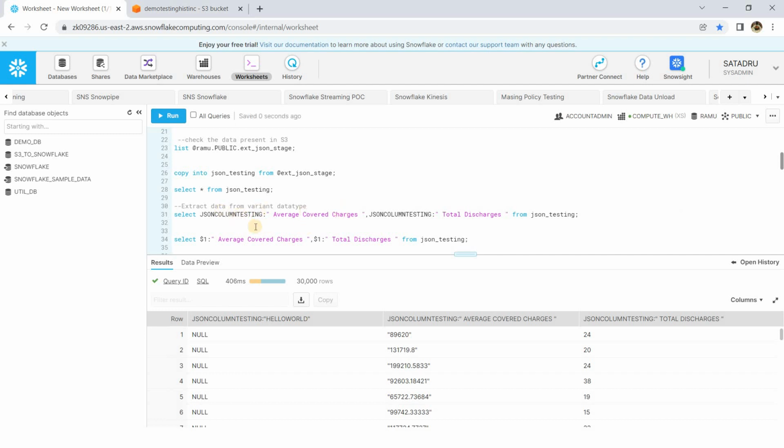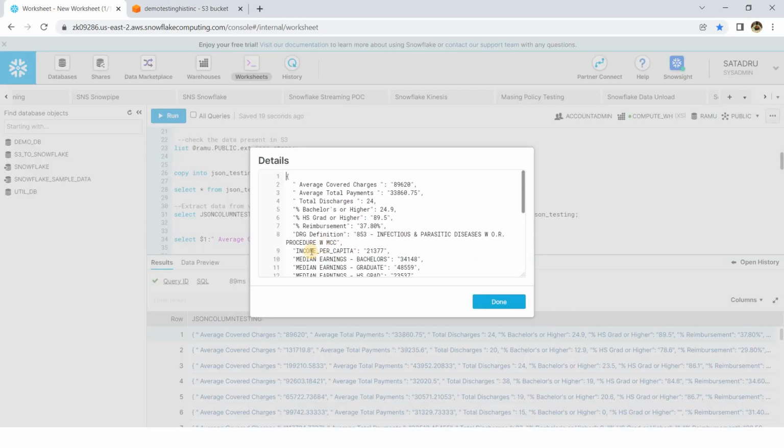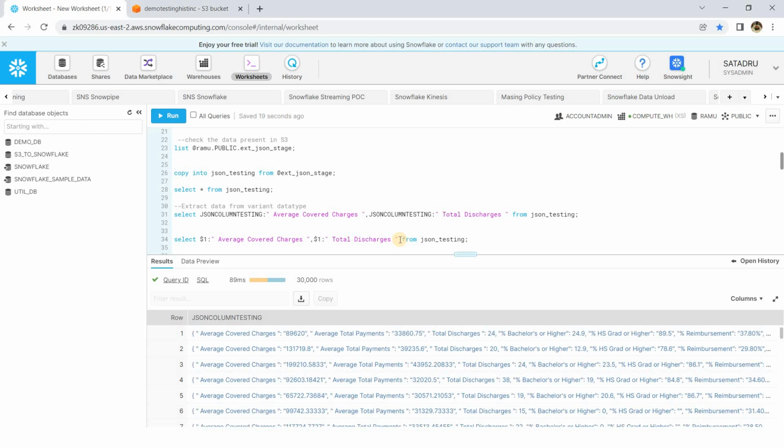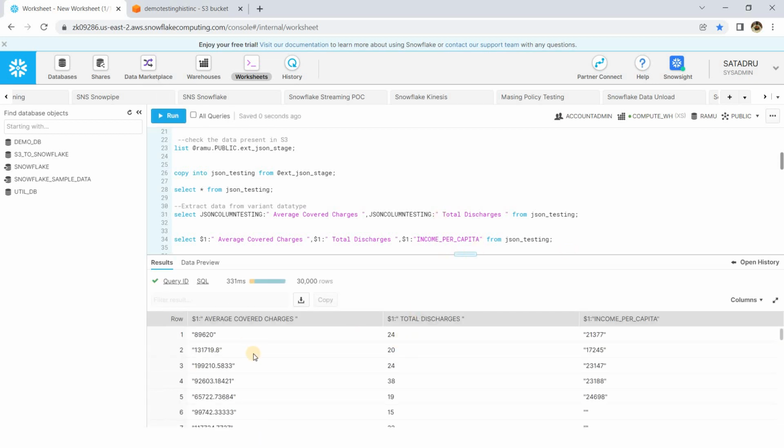Not only that, here we are specifying the variant column, right? But in our table, if you see select star from JSON testing, the first column is the variant column. So you can use $1 to indicate the first column, no need to give the actual name. So select $1 colon the key, comma $1 colon the total discharge from JSON testing. Not only these two, you can specify multiple things. For example, I'll take this one also, click on done, then here comma $1 colon this one from JSON testing. If I execute, it understands automatically that $1 means the first column.